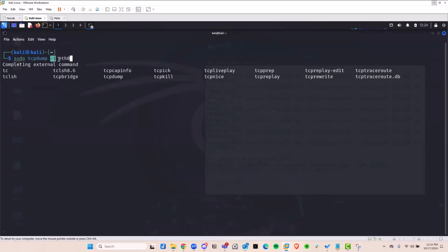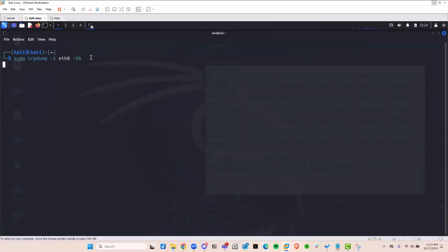tcpdump interface to the eth0, but this time let's put a space, do minus again, and then we're going to do capital X and capital A. So capital X is for the hex, and then capital A is for the ASCII. I don't know if I'm saying that right. And then let's press enter. Now it's listening again, but this time let's ping our Meta 2.